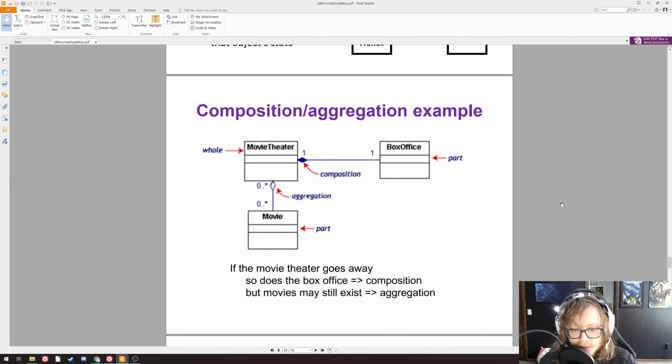Let's look at one more composition and aggregation example before we close for the day, and I leave you to it. So the movie theater's relationship with the movie and the box office. The box office is an example of composition, and the movie is an example of aggregation, because when the movie theater is destroyed, there is no more box office. They are intrinsically linked. So the movie theater probably has a reference to the box office. Maybe the box office is a field of the movie theater.